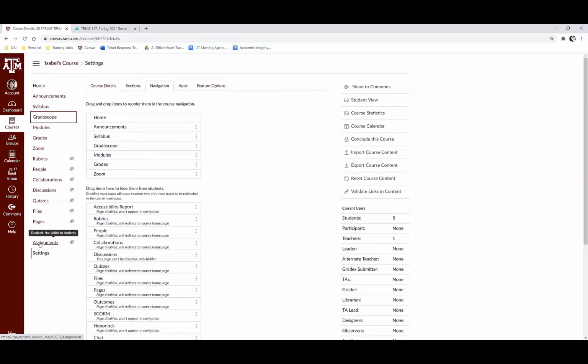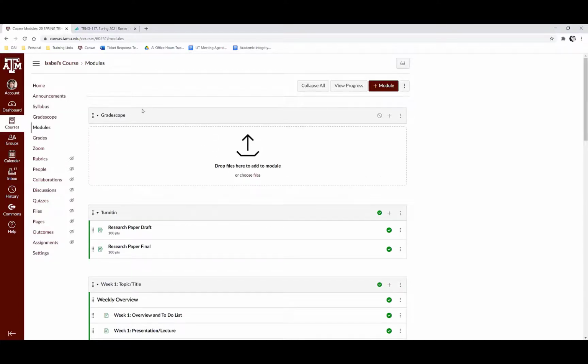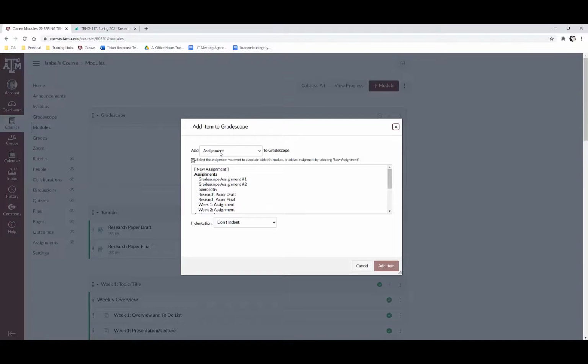To do this, I'm first going to go to my modules area. I already have a module titled Gradescope right here where I'm going to add this assignment, as it is a best practice to use the modules area to deliver any content to your students in Canvas. From this section, I'm going to click on this plus sign in the top right of this module. By default, I have that drop down for adding assignment. I'm going to leave it as is, and then click on this new assignment. I'm going to give this a title and then add item.